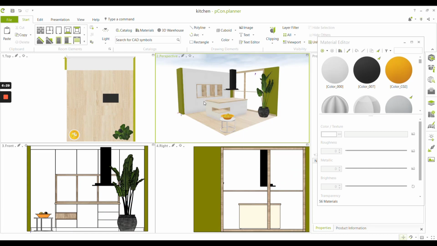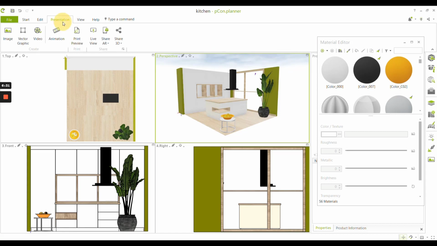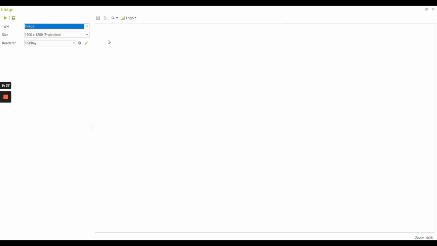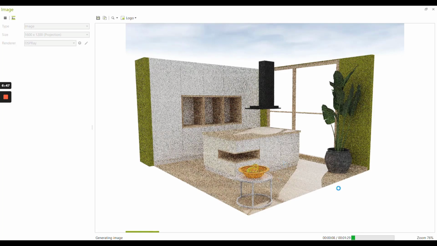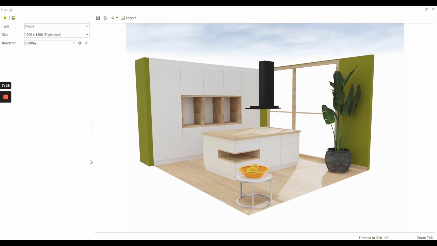When this is all done, go to the presentation button, choose image, and start a rendering with a click on the play button. This process needs some seconds up to a few minutes. When the rendering process has finished, you can save your rendering with a click on the save button up here. Thank you for watching.